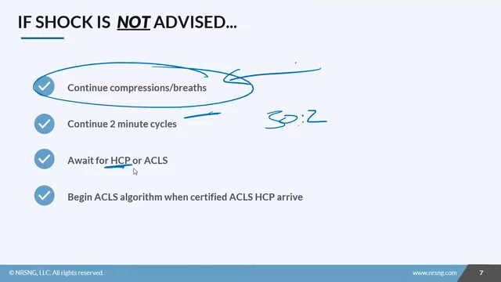You also will, at some point, have your healthcare provider, so your NP, your PA, your doctor, whoever's going to be running your code, and your ACLS certified providers come in, and then they'll use things like pharmacologic agents, so epi, amio, and they'll be able to try to restart the heart, maybe chemically, and so sometimes that helps. But this is what your responsibility is.